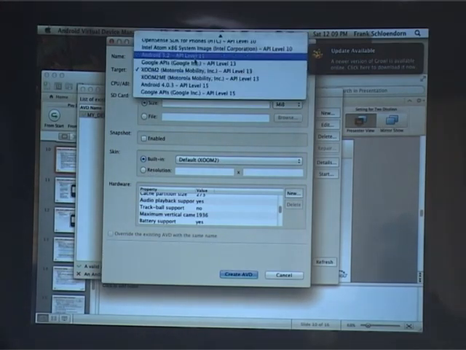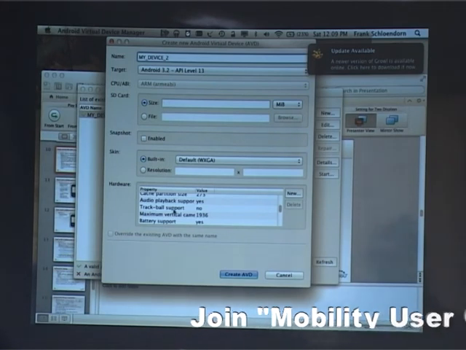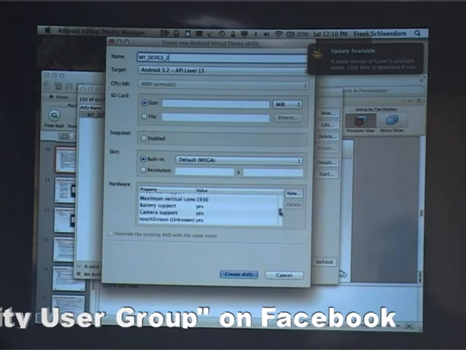So if I was choosing a standard Google API or an Android, I can set my SD card size. I can choose my... Okay, you can configure that. Yes, so you can configure, is there trackball support on this device? No. If I wanted to add it, I could, and I would have trackball support. So you can configure a lot of the things that'll be available.